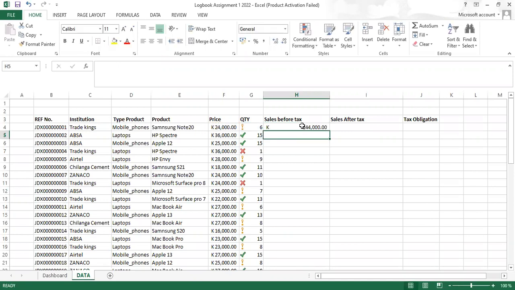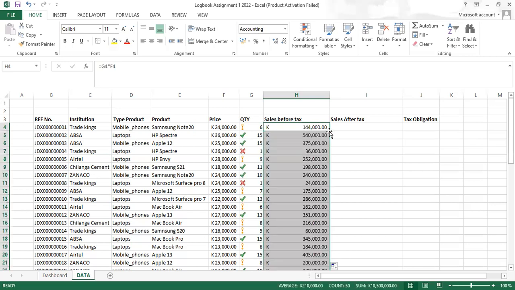Then you just come to this corner here and double click on it. Just double click on it, and the formula automatically replicates itself up to transaction number 50.